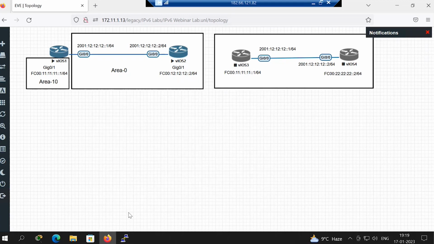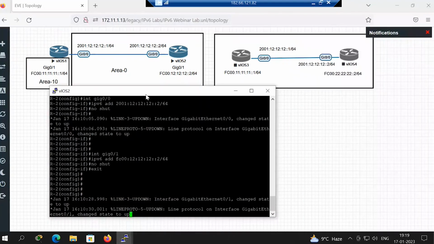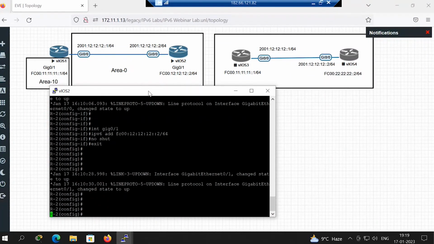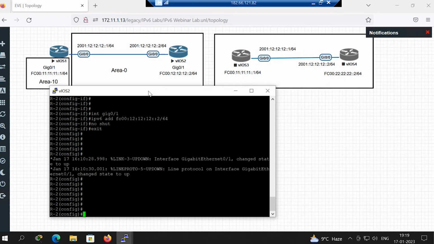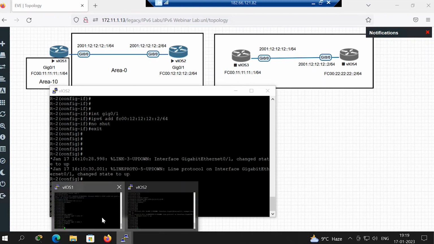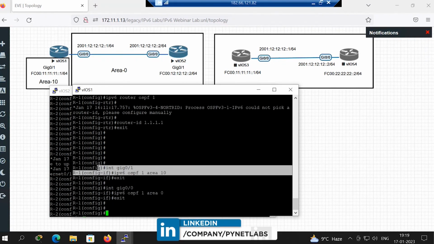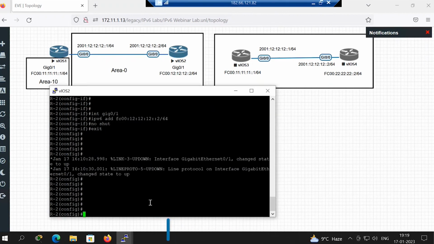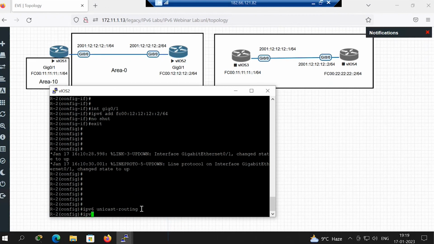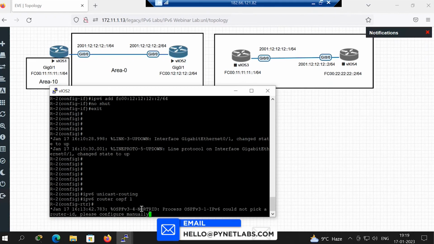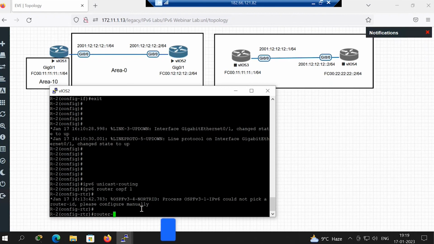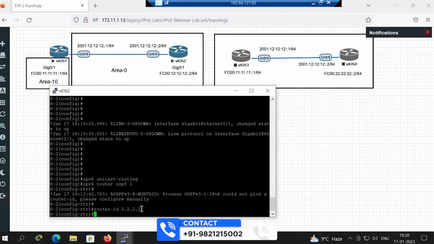Then the second thing, you need to go to router number 2. Here you have to advertise these two links inside area 0 because these are part of area 0. Let me re-verify once again. Yes, gig 0/0 I have advertised in area 0 as you can see, and gig 0/1 is part of area 10. No problem. Let's try to see here. So I'll say IPv6 unicast-routing, IPv6 router OSPF 1. Then it is going to give me the log to configure the router ID. So I'll say router ID 2.2.2.2.